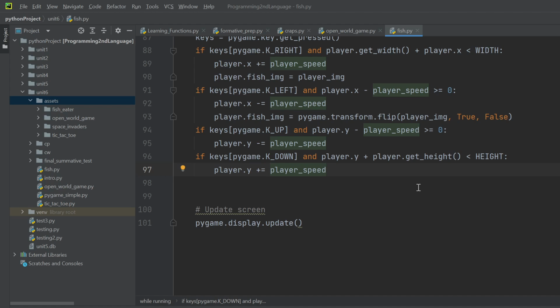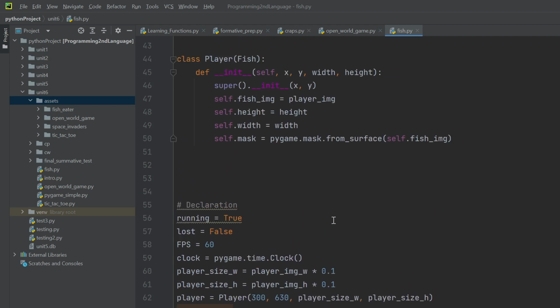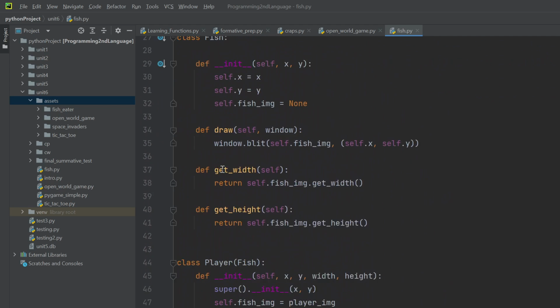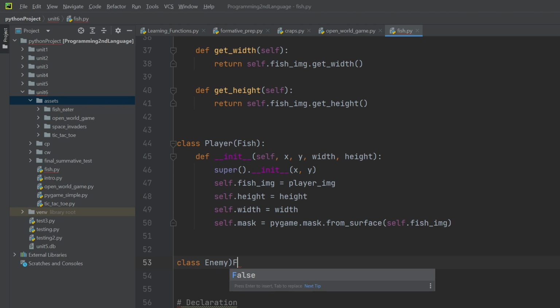Now, all we need to do, well, not all we need to do, we have a bunch of stuff left technically, but we're like halfway there, I guess. I want to create an enemy because, you know, that's the whole point in the game, is to eat other fish. So, where's my class? Okay, so this is my class for my fish. Here's my class for my player. Right underneath my player fish, we are going to create a class for enemy fish, which is still going to inherit that original fish class.